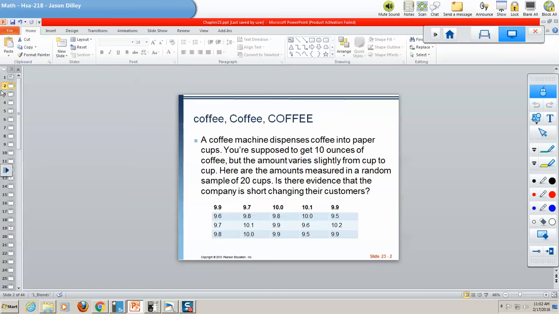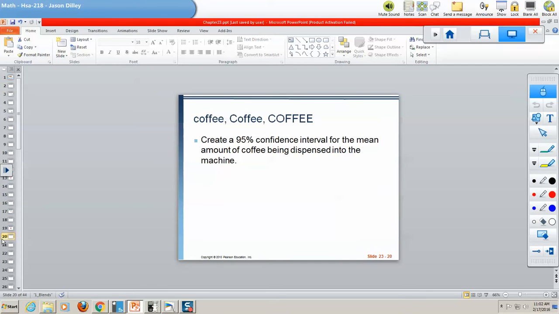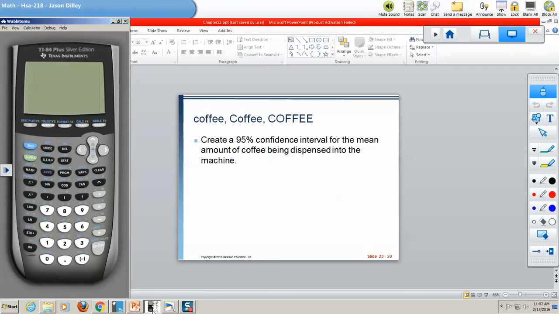You're supposed to get about 10 ounces of coffee, but the amount varies slightly from cup to cup. So here, this data table below is the 20 cups that they got, and we're looking at, is there evidence that they're shortchanging? So we are going to create a 95% confidence interval for those cups, and it just so happens that, like I said, we're going to do it on our calculators today.